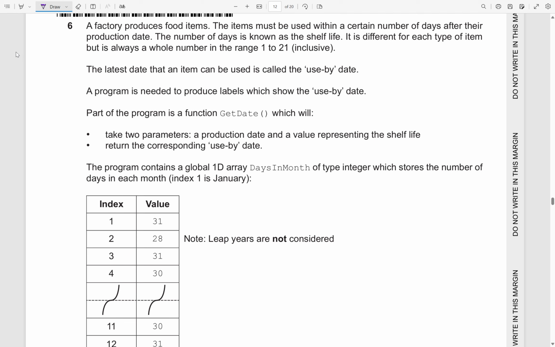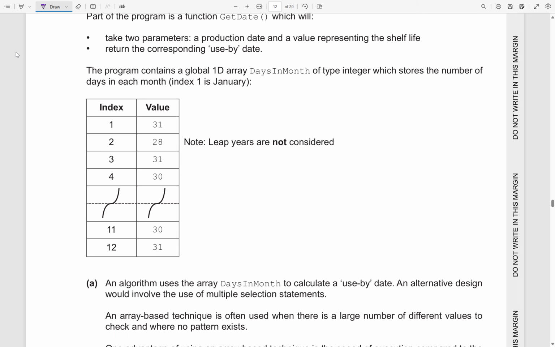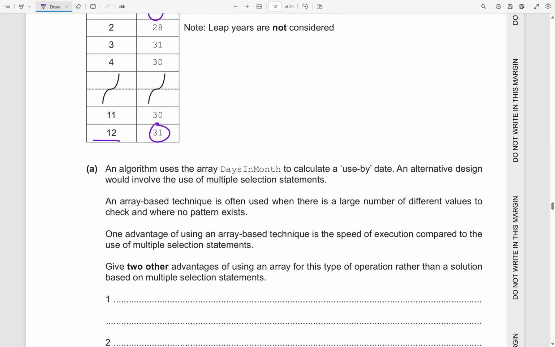Part of the program is a function GetDate. It will take two parameters, a production date and a value representing the shelf life. I guess that's just an integer, a number of days. Then it's going to return the corresponding use by date. The program contains a global 1D array days in month of type integer, which stores the number of days in each month, where index 1 is January. So as we see here, 31 days in January, 31 days in December. It says leap years are not considered, I guess to make it easier.